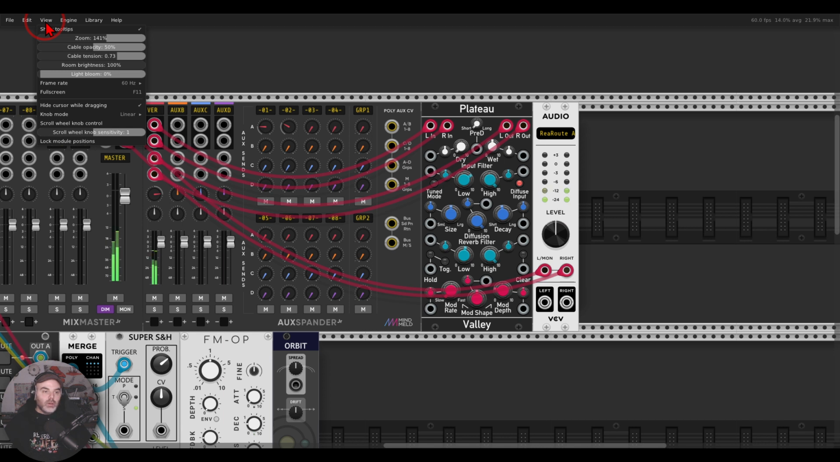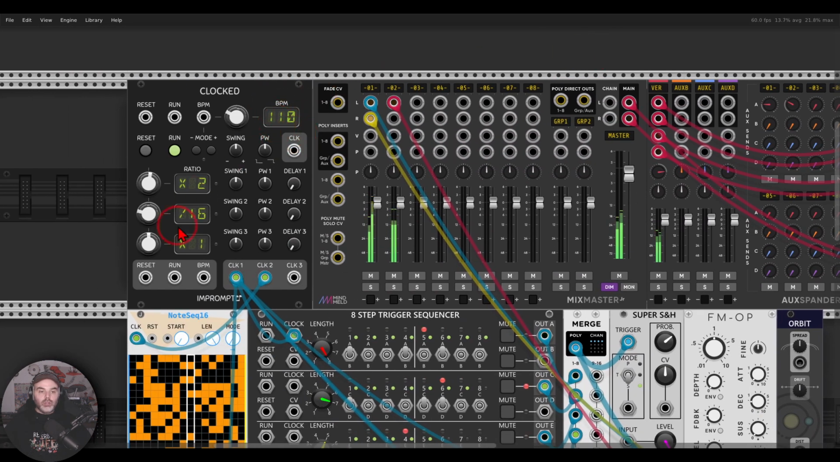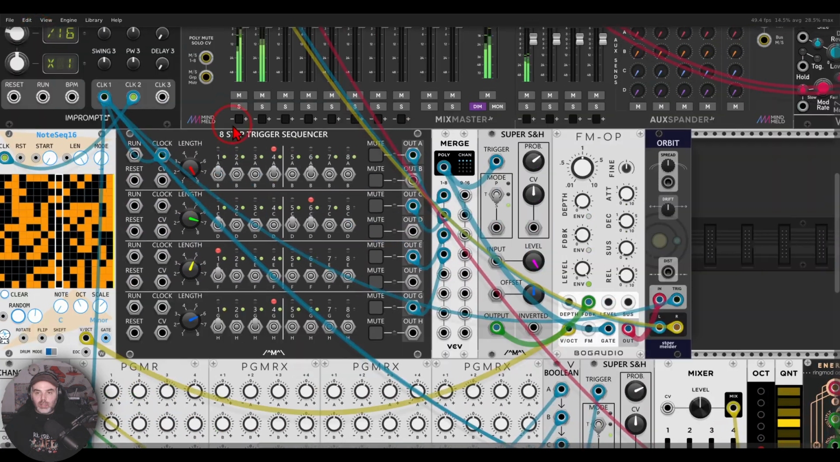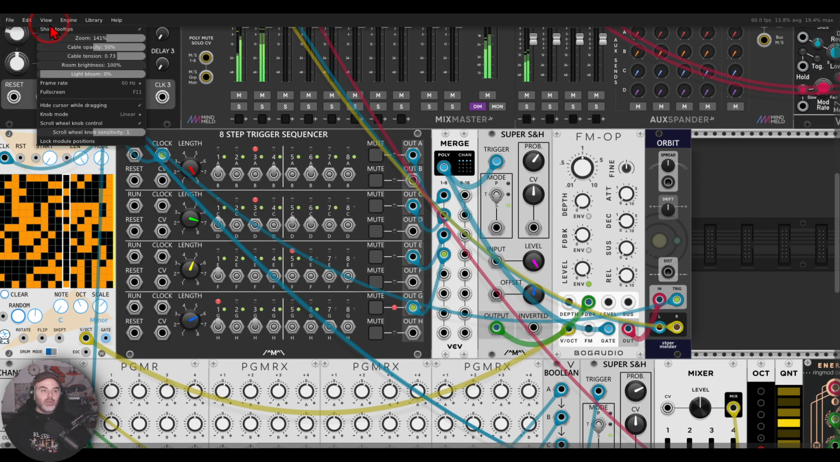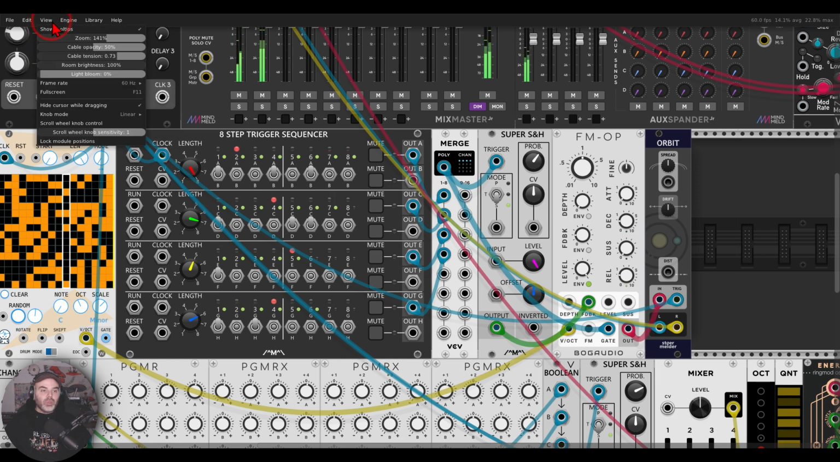There is also a scroll wheel knob control. So now with the wheel of the mouse I can change, let me see what I can change here. Let's say the probability, right? I can scroll with the mouse and change the values instead of clicking and dragging. Right, which can be quite fun. This you can activate here, and there is also different modes for the knobs that you can change.